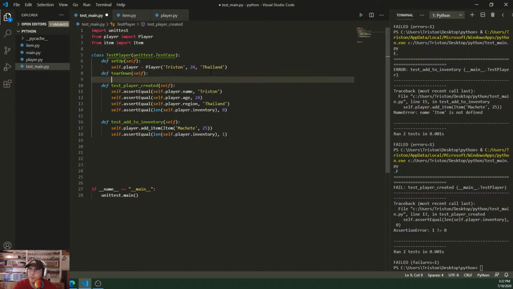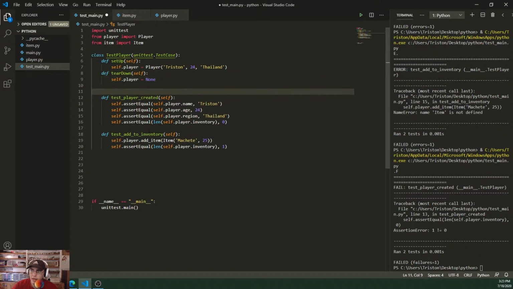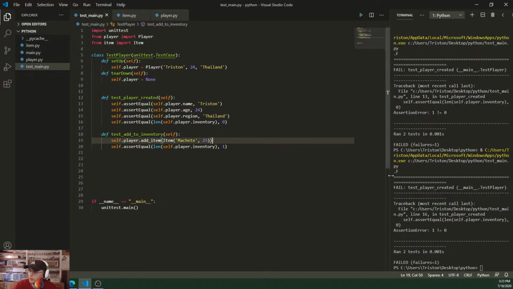And I can say self.player equals None, I think. And that should fix that problem. But it's still going to fail because I'm not adding anything in here. Oh wait, let's see, 0. Oh yeah, I did add an item. Okay, so it should pass then. Failed. In test player created inventory.